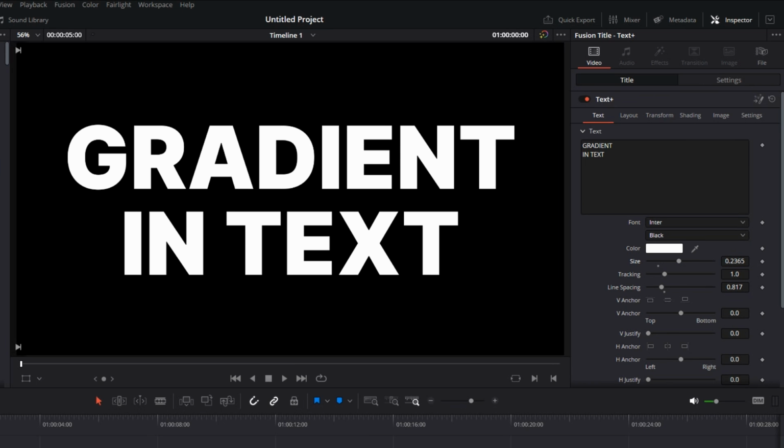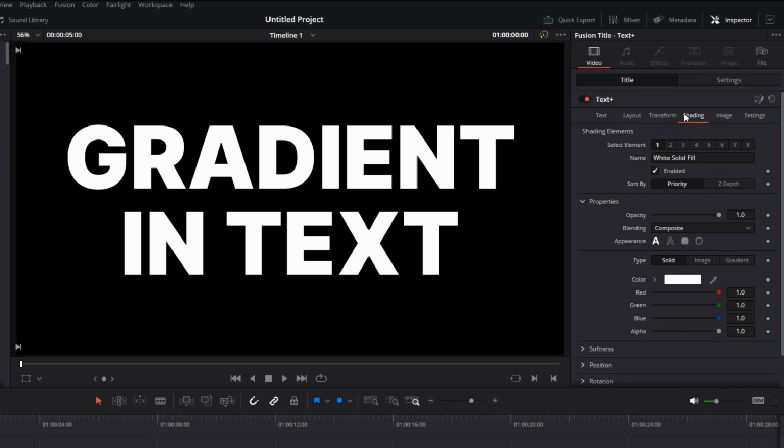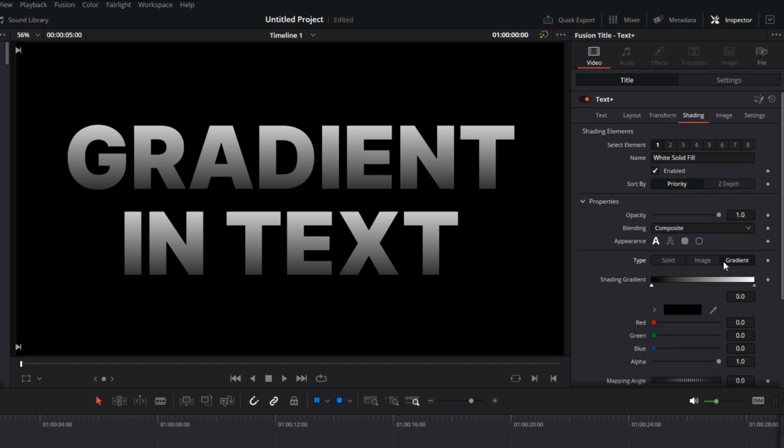Now once you have the text in place, all you have to do is in the inspector go to title, and in the text plus section, instead of the text tab, go to the shading tab. Here in the properties section we are going to go to the type. Here instead of solid we are going to select gradient, and there we have it. There's a gradient in our text.